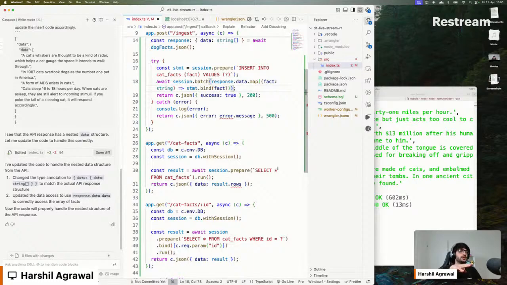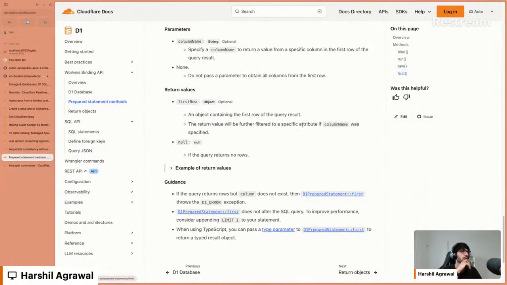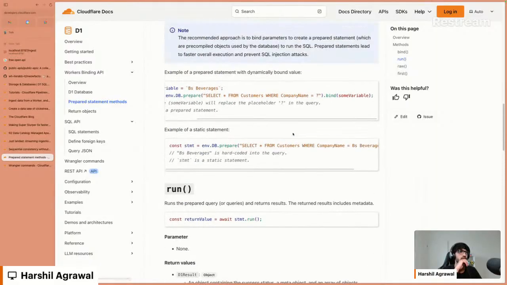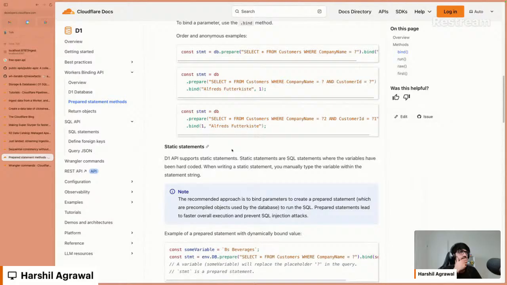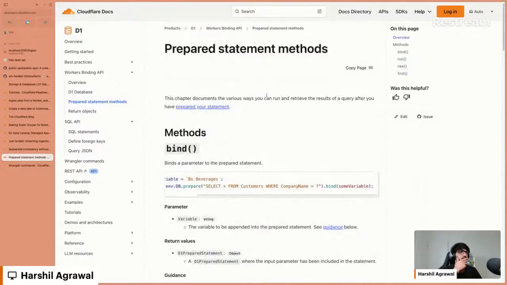So the batch is going to return me statements, right? So if I come back, not to bind, but I want the batch. I have done this earlier. I cannot recall it right now. Come on.